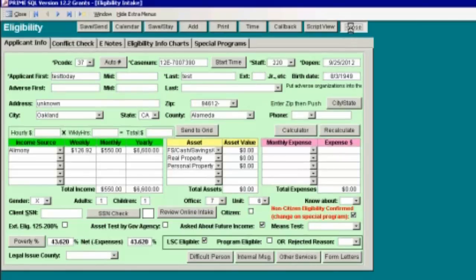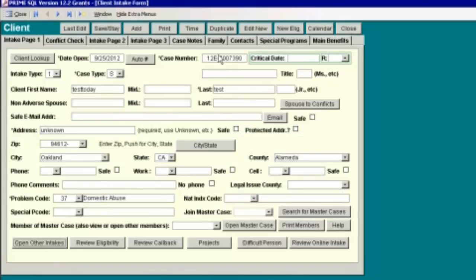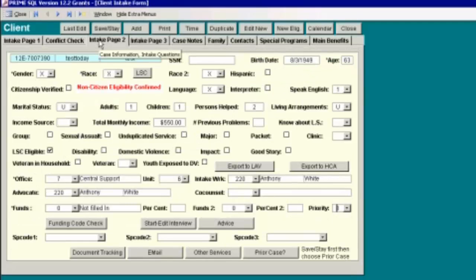And I'll come back over to the case record. The other thing that's most relevant in terms of being able to do conflict checks and so on, we can put a non-adverse spouse in here. So that's in a situation not of domestic violence typically, where the spouse might be adverse, but just to be able to put that in so that there's a conflict check that can come off of that. So that's the basic thing of conflict checking.